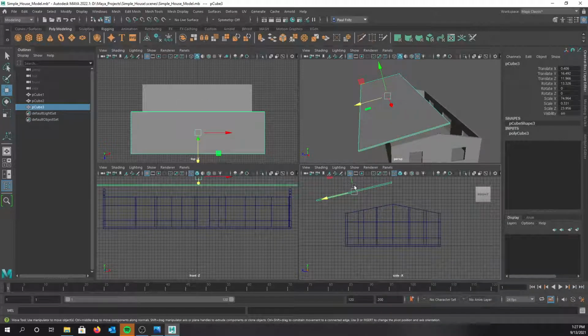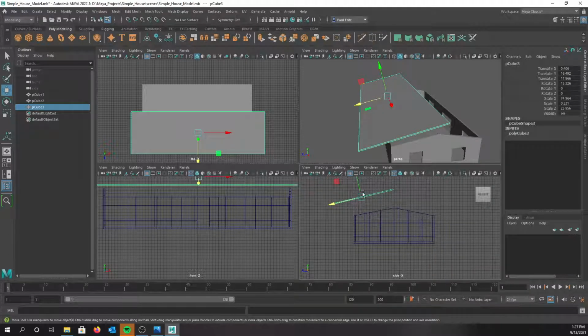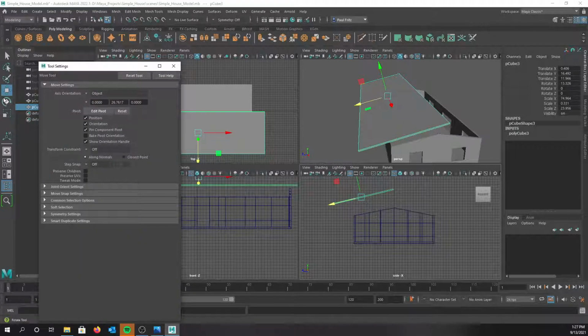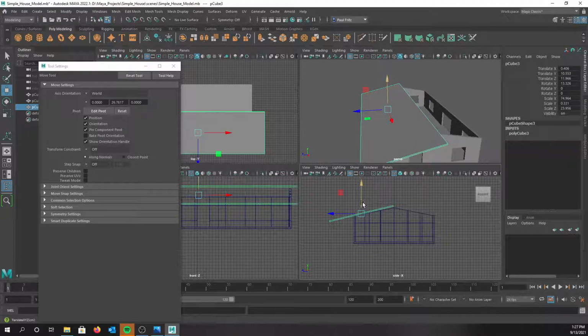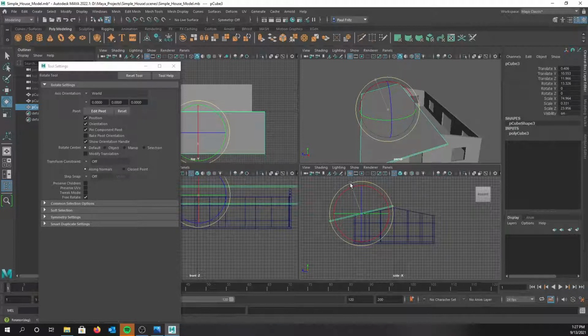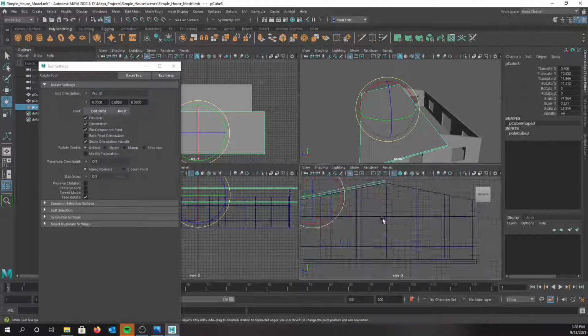Hit W. What I want to do is move my roof based on the world, not on the object. Right now you see that if I were to move this, it was going to move it kind of downward in this direction. I want to push it straight down. So an easy way to do that, double click on the tool that you're using, in this case the move tool. I'm going to change it from object to world. It's going to change the direction of my gizmo. I'm going to push it down so that it's right along the edge of my roof so I can better visualize this. I'm going to rotate a little bit. I can zoom in if I need to see it a little bit better, so I can kind of match that angle.